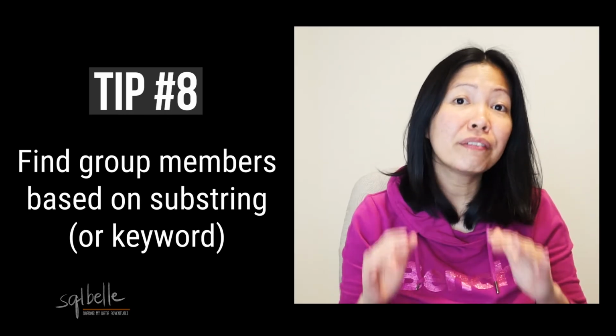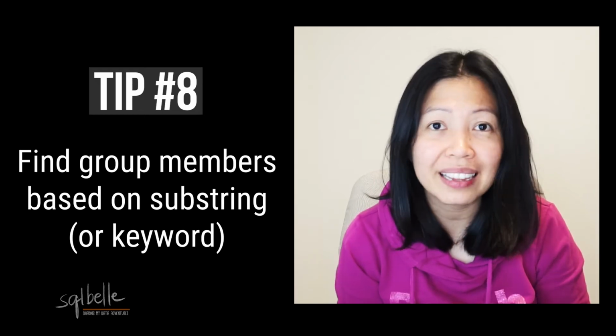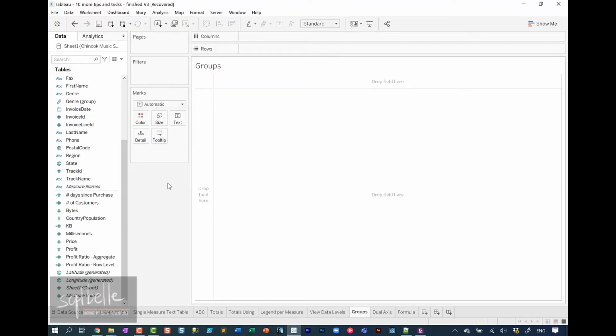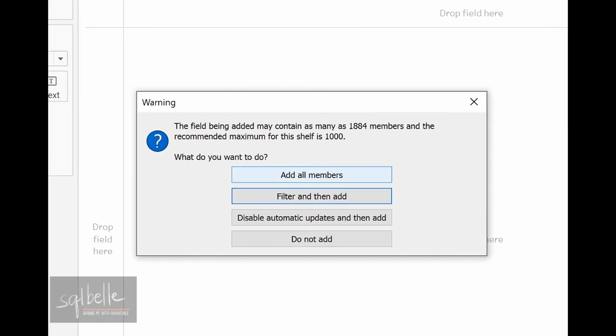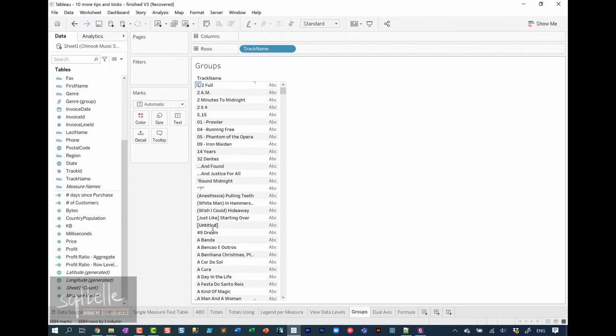There is a find feature in groups. Did you know that? There is an easy way in Tableau to create groups based on substrings. For example, let's take a look at track name. This field has almost 2,000 members. So let's take a look at all the values, and perhaps we wanted to get a group of these values based on some keyword.